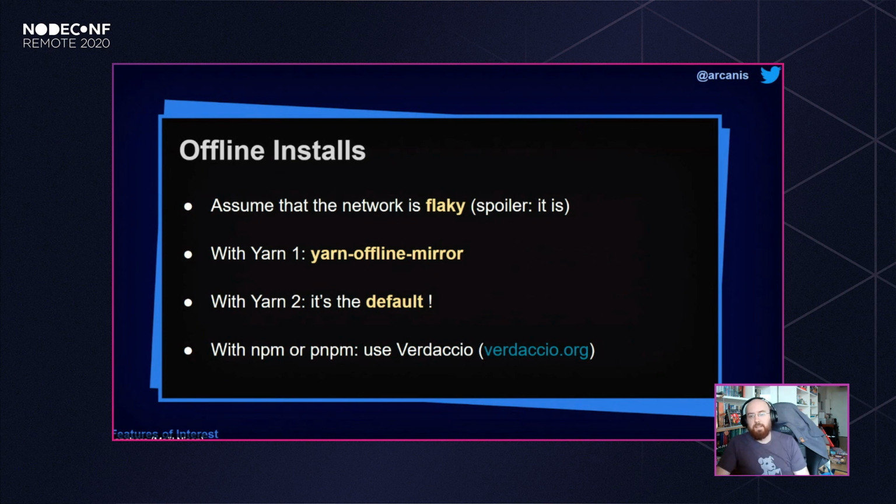You have a lot of tools in order not to have to do this. With Yarn 1, you have this setting called Yarn Offline Mirror that allows you to store all your packages inside a specific directory so that you can check it into your repository. And instead of downloading them from the internet, Yarn is then able to reuse them directly from where you store them. With Yarn 2, it's a default that you can disable if you don't like that, but it's there if you need it. And if you have NPM or PNPM, you can use Verdaccio, which is a proxy for NPM that caches all the packages that you're downloading and stores them somewhere so that you can just reuse them instead of querying the actual network.